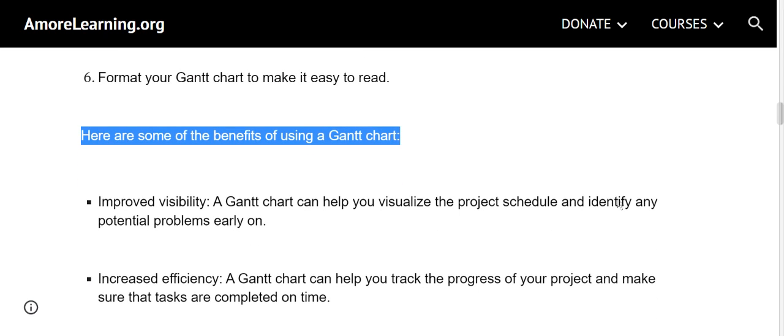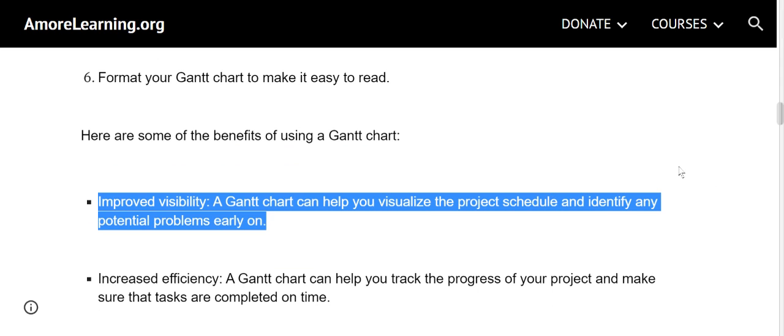Here are some of the benefits of using a Gantt chart. Improved visibility.